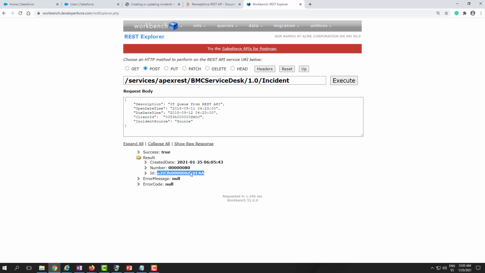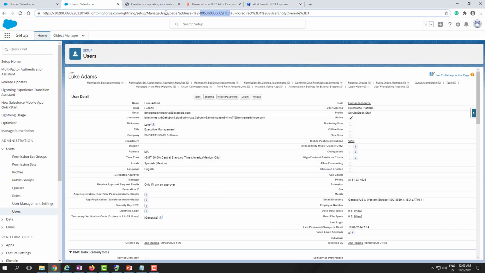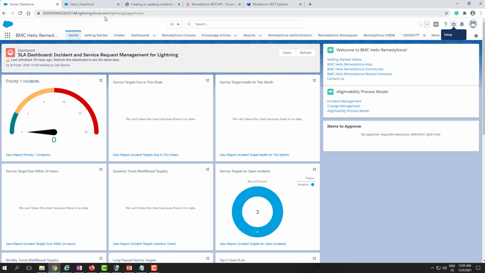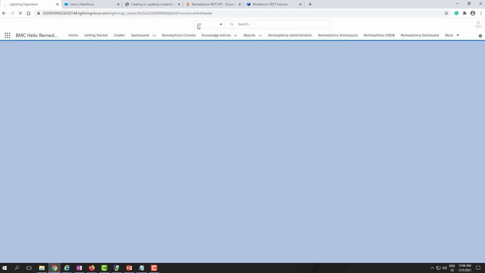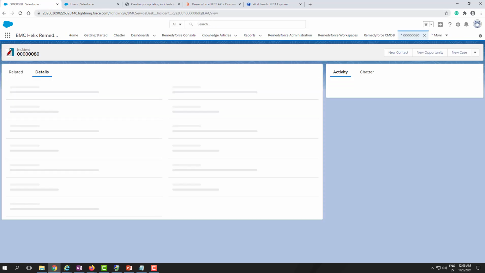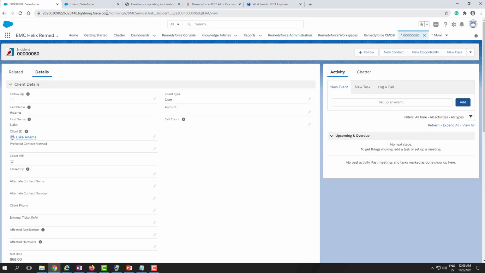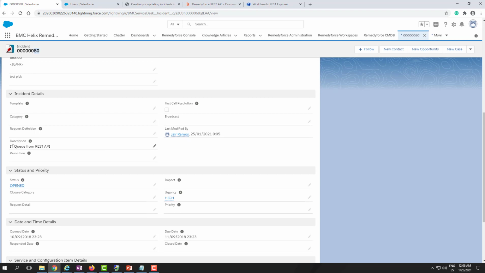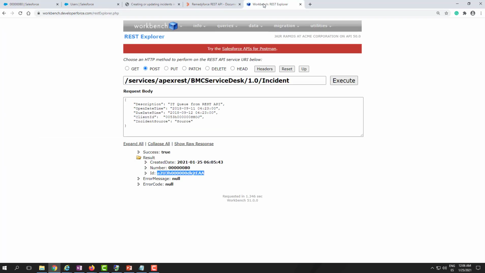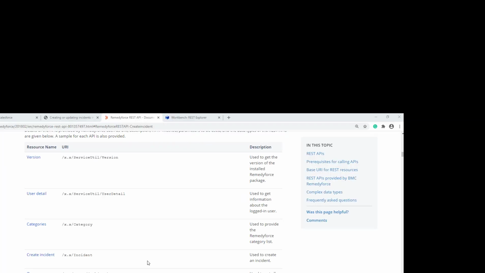We can see the ticket number and the ID of that particular incident. So with the incident ID, we can just copy it on the URL and it will take us to the actual incident. Okay, as you can see here, this is the incident that we just created using a REST API call. Just to confirm, this is the ticket number. If you could see, the username is Luke Adams, and also the description is the one that we just set.